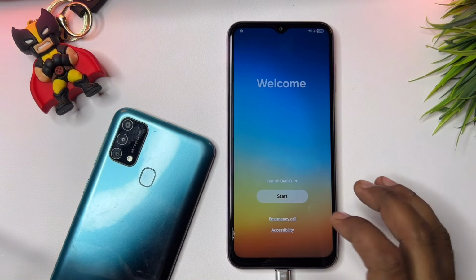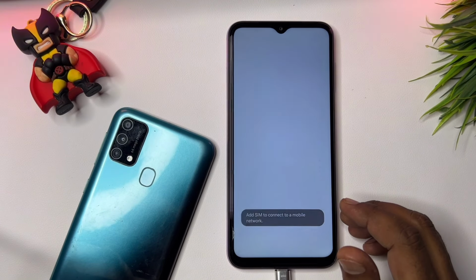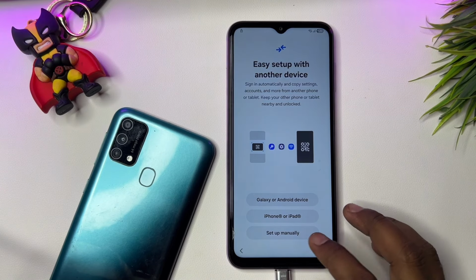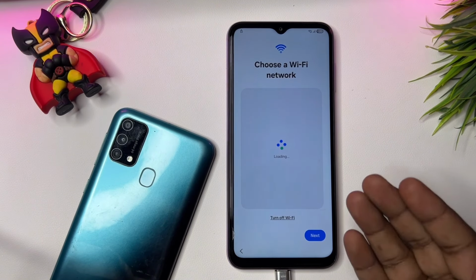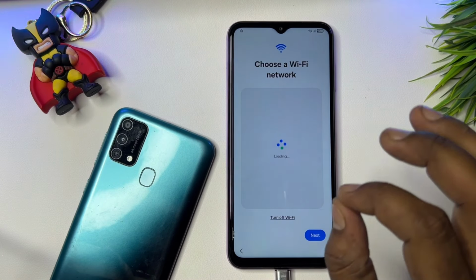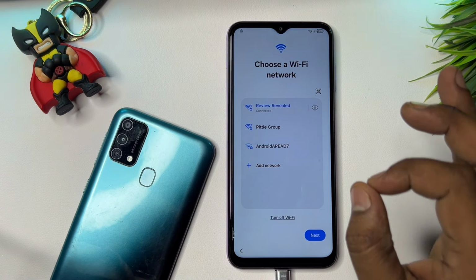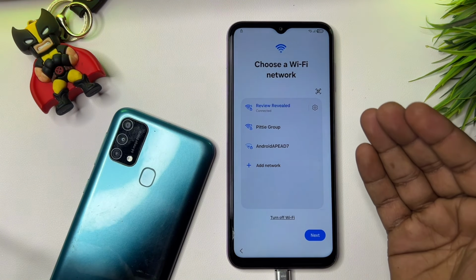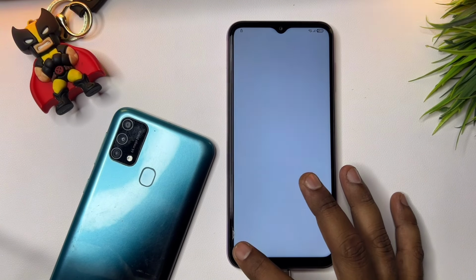So first of all, you have to start your configuration as usual, and after that you have to click the agree button here, and click the setup manually option here, and after that when you come to this Wi-Fi page you have to connect your smartphone to the Wi-Fi network or mobile hotspot. When you have successfully connected your smartphone to the Wi-Fi or internet, you have to go back to the main page.